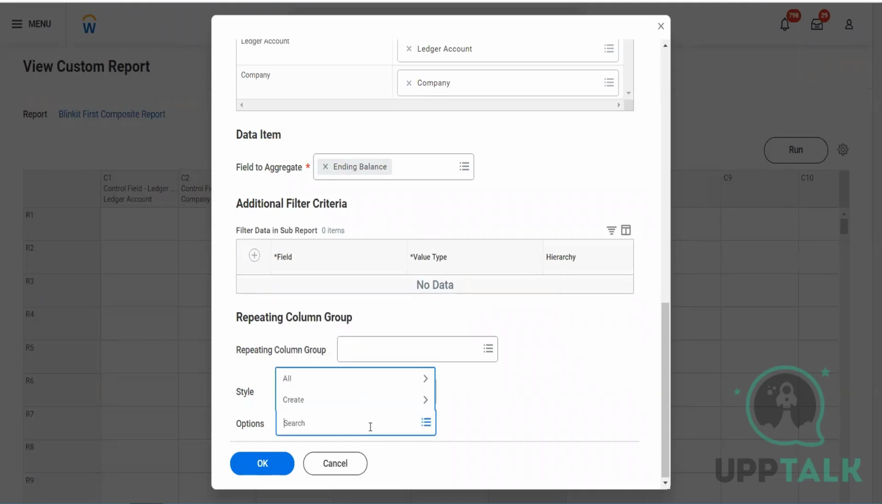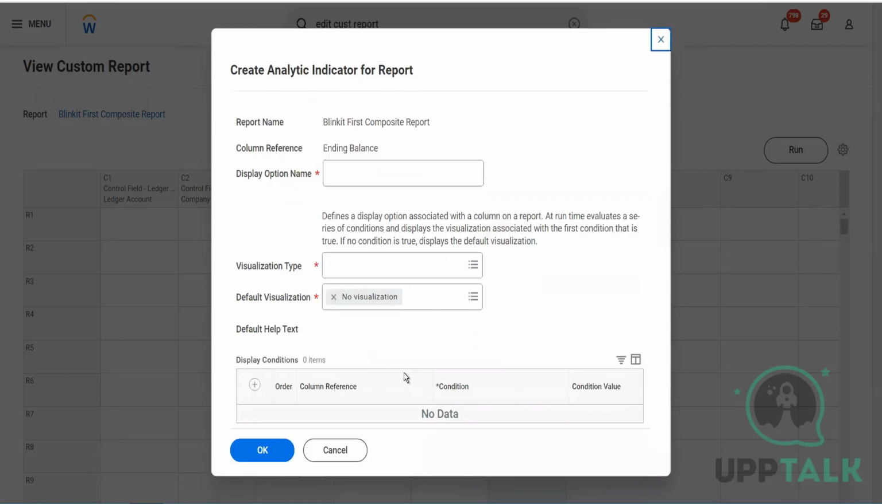This is an interesting one. Let's see all here. Hide column, no. Create. Now you see this option: create analytical indicator for report. I'll show you the best usage of this functionality. What it does, let me show you.